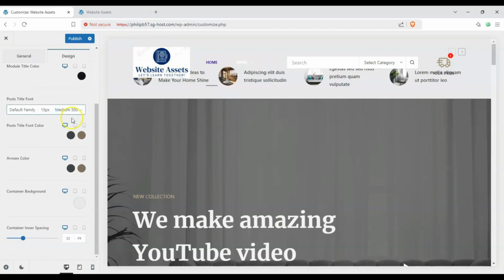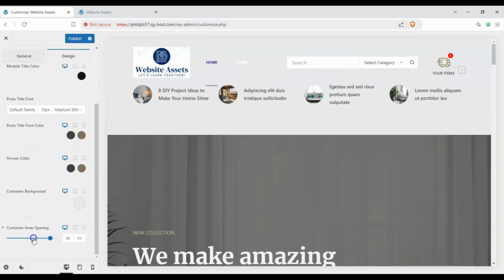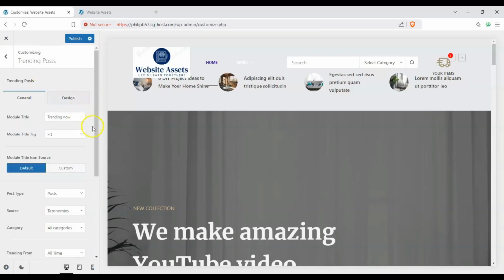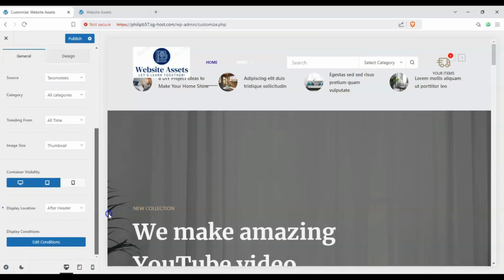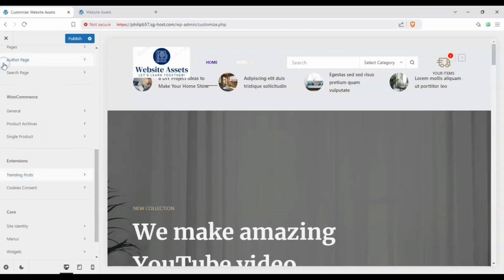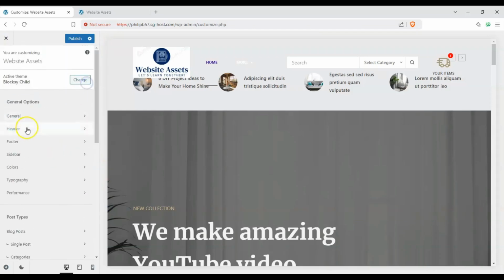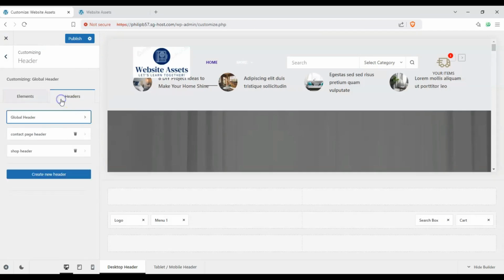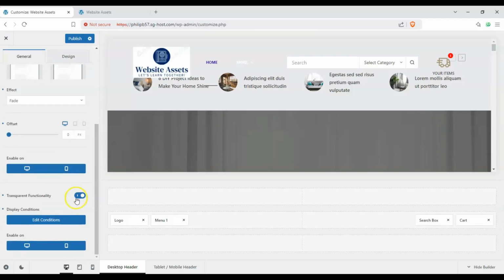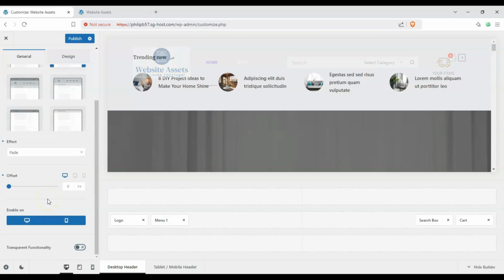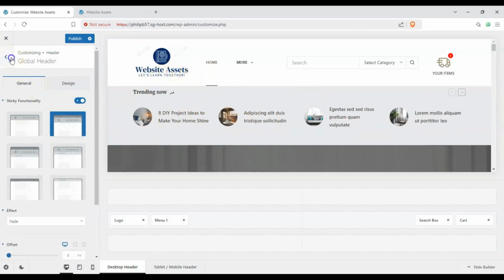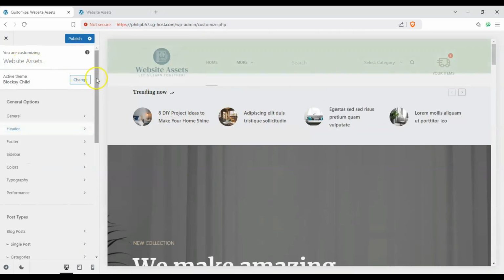So we're gonna have to space this out a bit, and I think the best way to do this is to change up our header. So before we continue any further, let's go to header and headers, global header. Let's make it not transparent, and it should push it down. Okay, there we go. So this is just for this one, right?